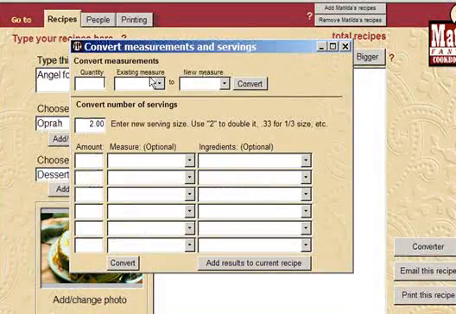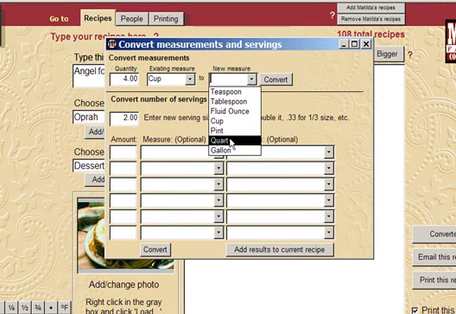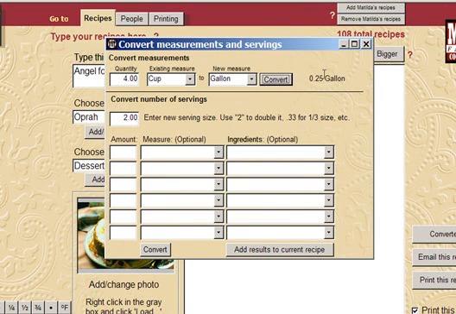You also have a converter here, which you can easily convert, say, 4 cups of water into how many gallons that is. Or how many quarts. Let's go gallons. That winds up being a quarter of a gallon. So it's just an easy way to do conversions.